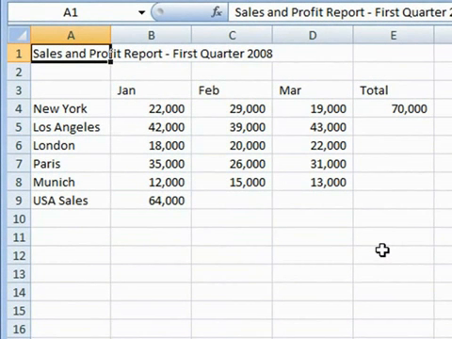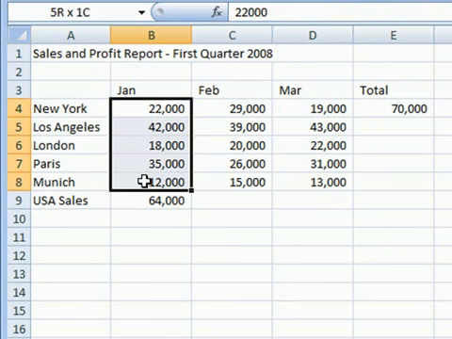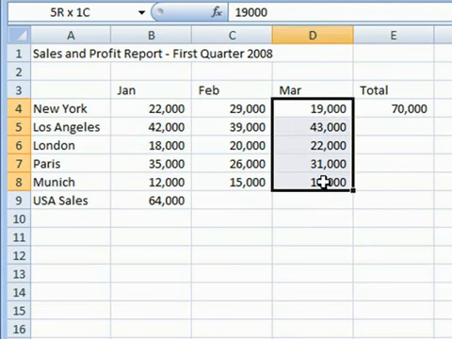Now that you have the hang of selecting non-contiguous ranges, you can use this in conjunction with your AutoSum skills to create a formula that will calculate the total of a non-contiguous range. In this case I want to sum all of the sales in all of the cities in January along with the sales for all of the cities in March.